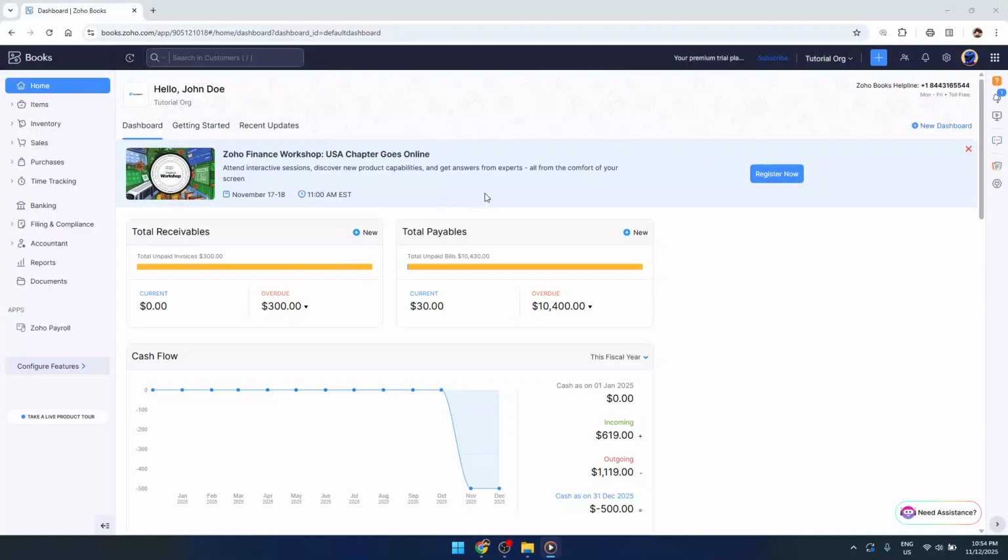In today's video, I'm going to teach you how to add investments in Zoho Books, ensuring that your financial records are comprehensive and up to date. Whether you're new to using Zoho Books or just need a little guidance, we'll walk through the process step by step so you can feel confident in managing your financial data.